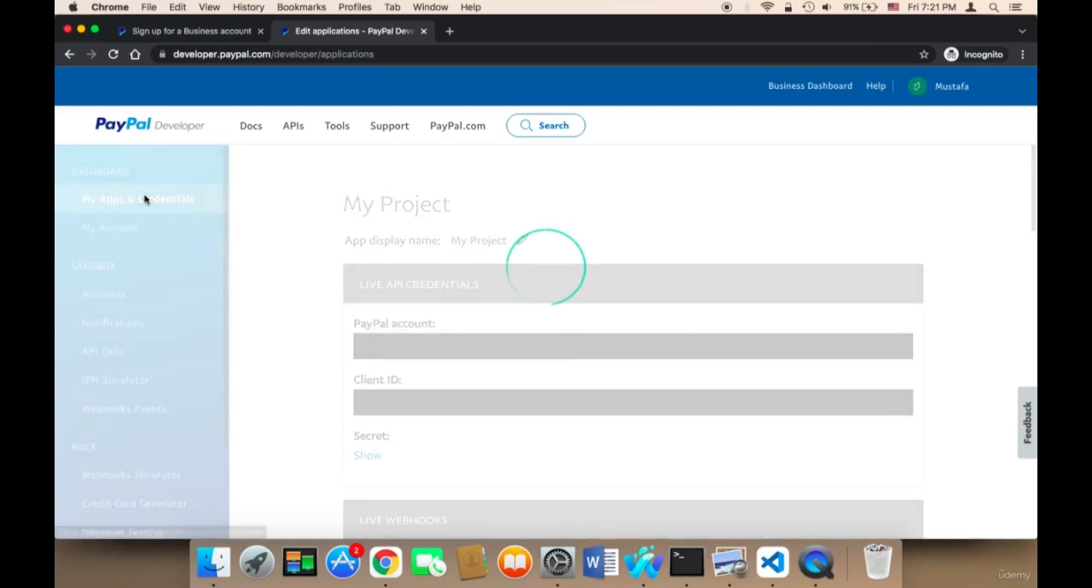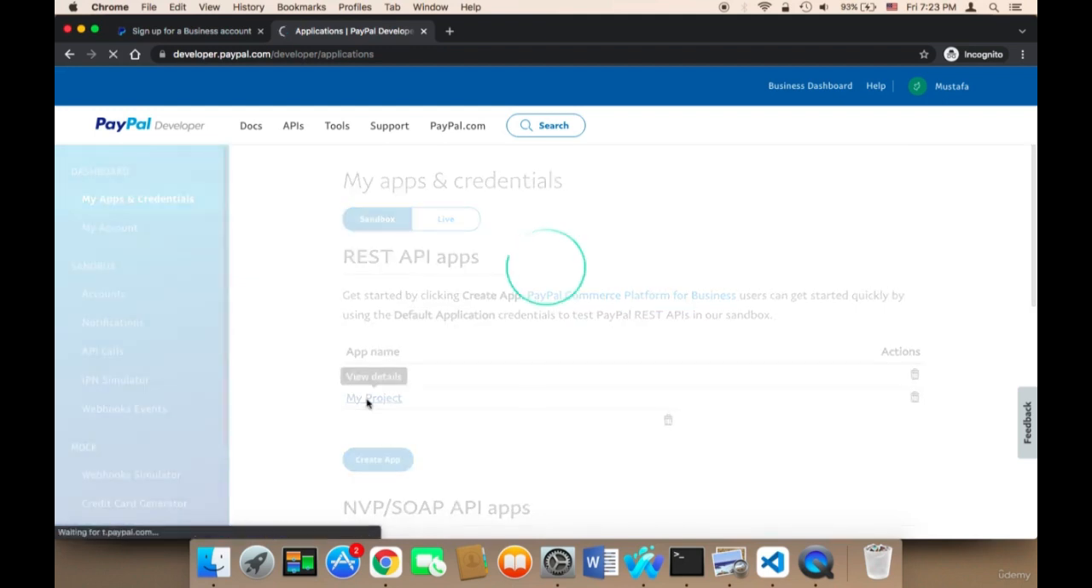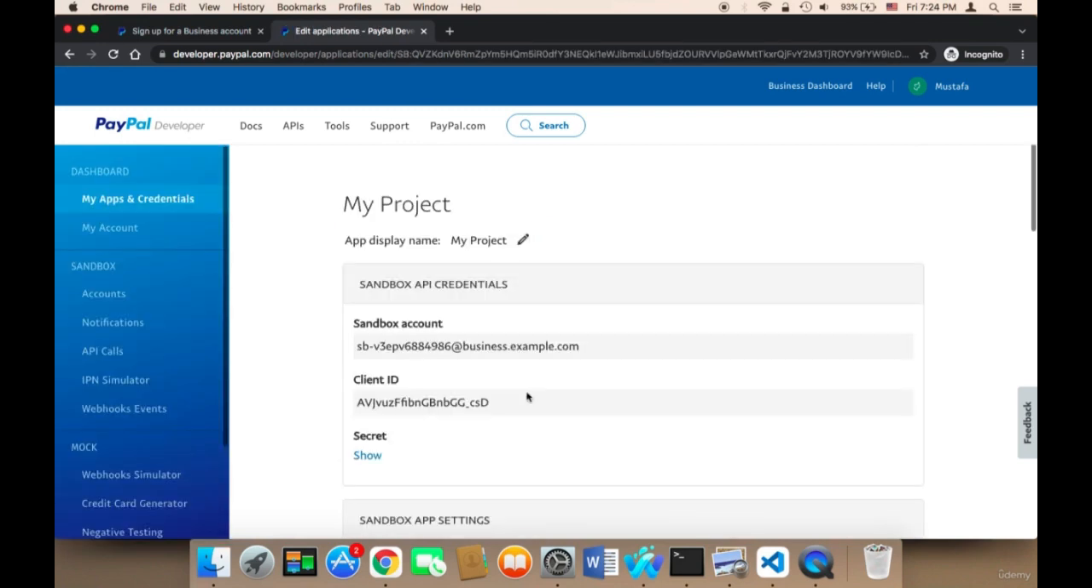If you go back and click on my apps, and if you click on sandbox, you will find here your project. If you click on it, you will find your credentials, the sandbox account, the client ID, and the secret. But this is for testing. So again, you have two options. You have the sandbox and the live. The sandbox is used for testing, which I'm going to be using. And then whenever we go live, we just need to use the live credentials. That's it. Pretty simple.